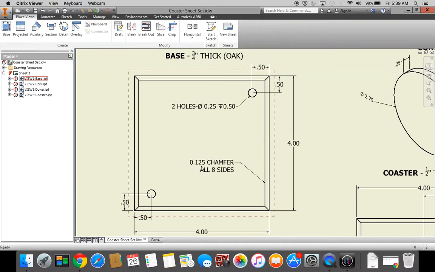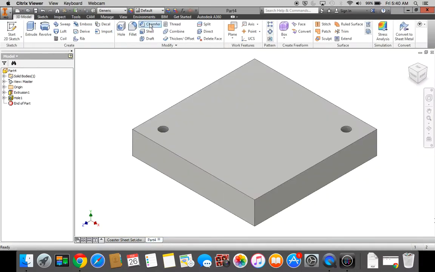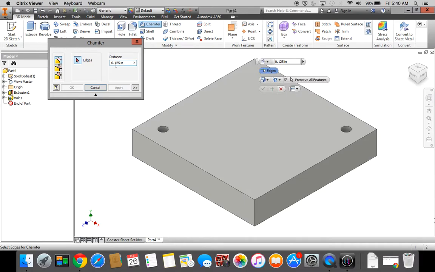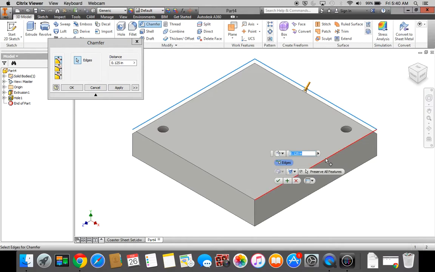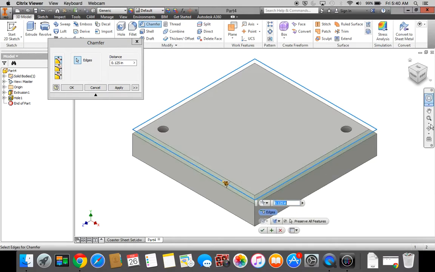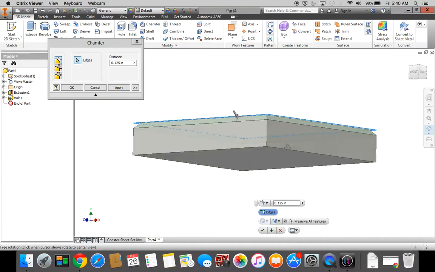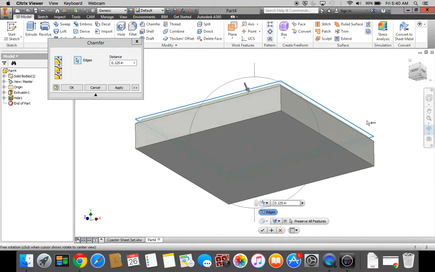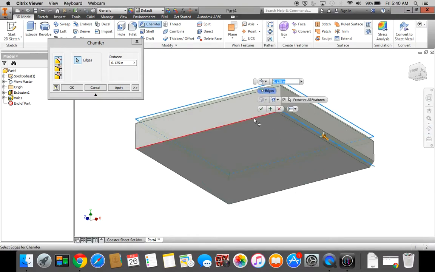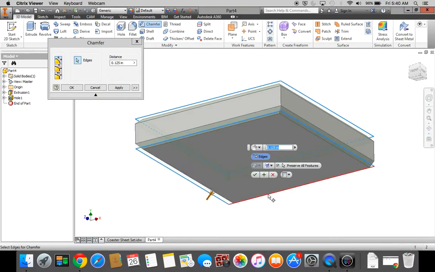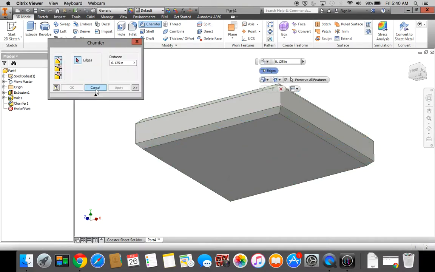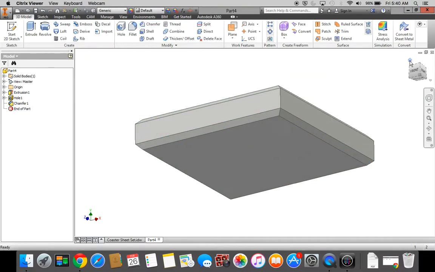Next, let's take a look at our coaster set sheet. We have a 0.125 chamfer on all 8 sides. That's the 4 top and the 4 bottom edges. Back at our drawing, I'm going to use my chamfer tool. Distance is 0.125. I'm going to select my top 4 edges, rotate so I can select my bottom 4 edges. Press the escape key to let go of the rotate tool. Click apply, click cancel, go home.